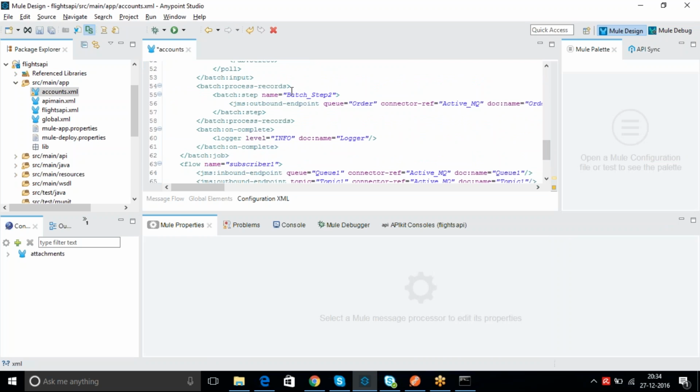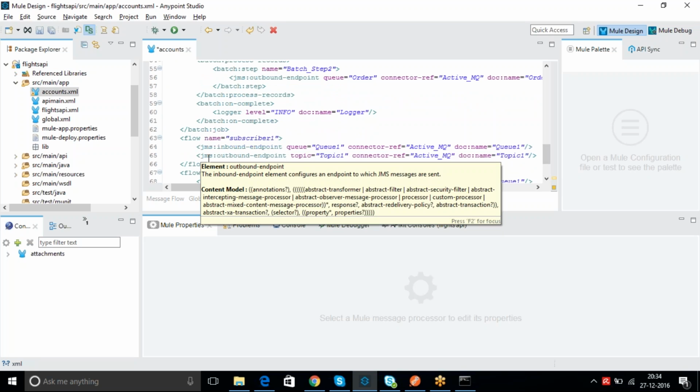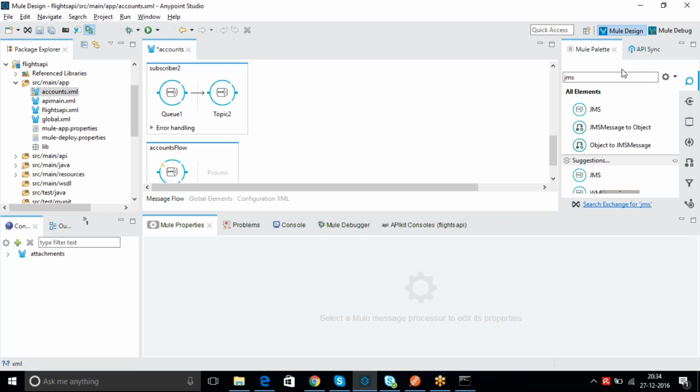Yeah. So if you see, JMS inbound endpoint, JMS outbound endpoint. So it will create like that. If you drag the JMS queue as a first connector, it will behave like a JMS inbound endpoint. If you drag it after the first connector, it will behave like a JMS outbound endpoint. Even though you are dragging the same connector, the place will decide whether it is an inbound connector or an outbound connector. Okay.